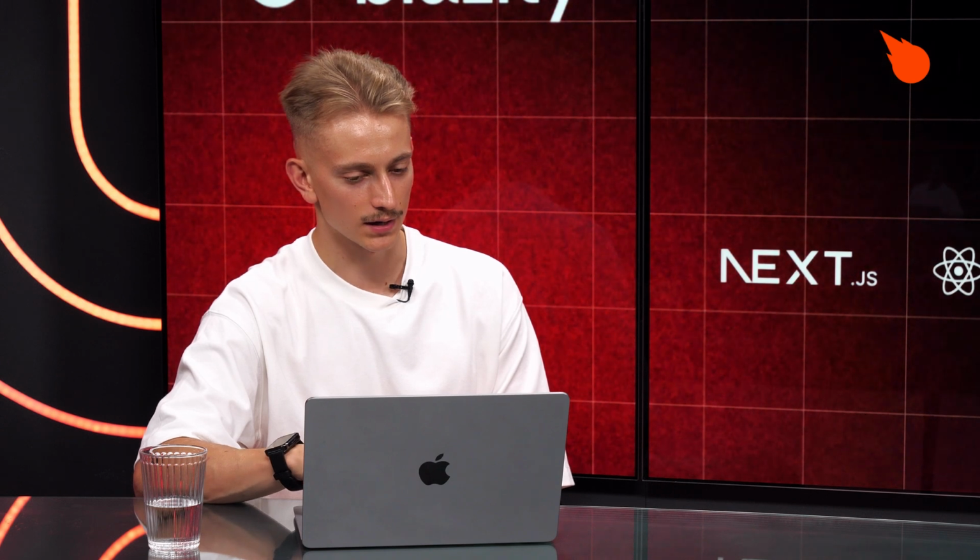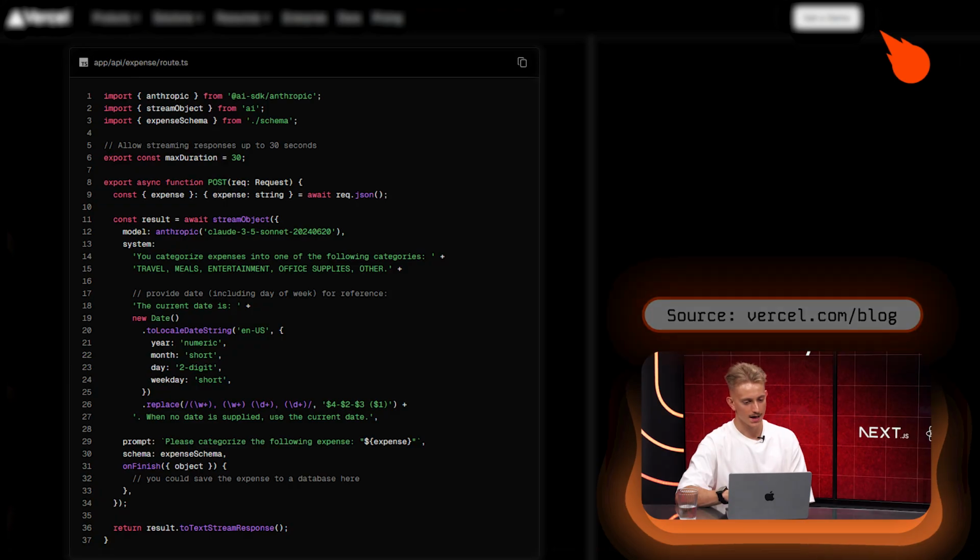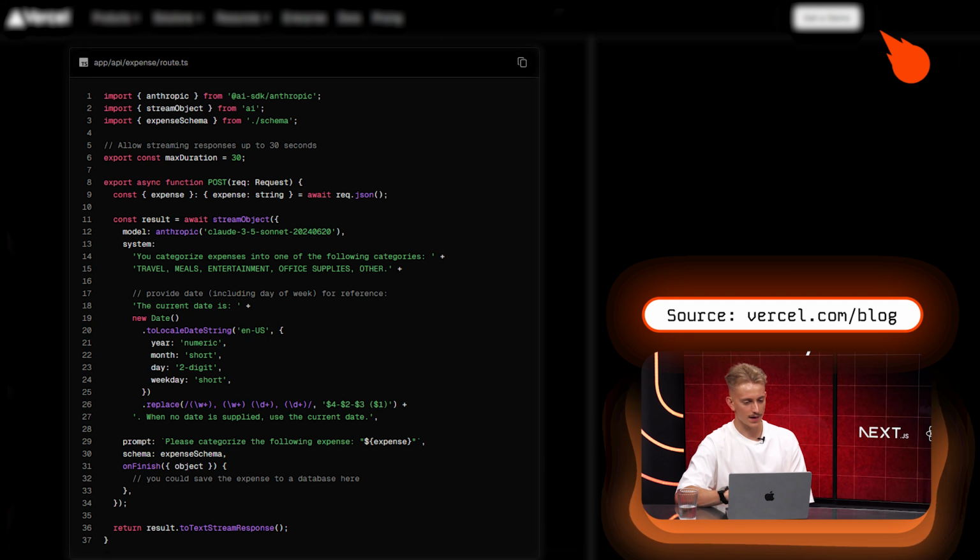Then I think we can briefly come back to the route example of the function. Basically, the place where the magic happens is the streamObject function. As you can see, in the first prop we are defining the model we are going to use. Here we have Anthropic with Claude 3.5 Sonnet, which is great, to be honest.